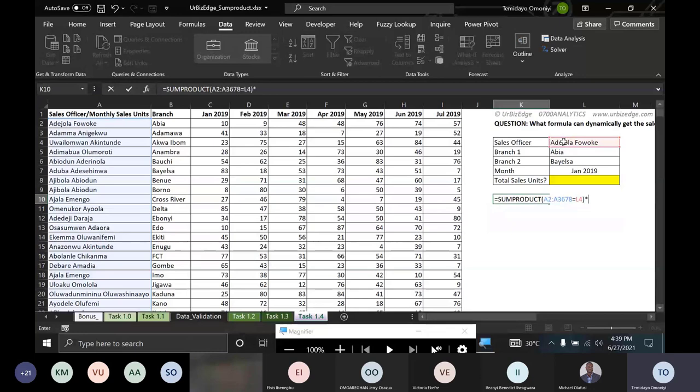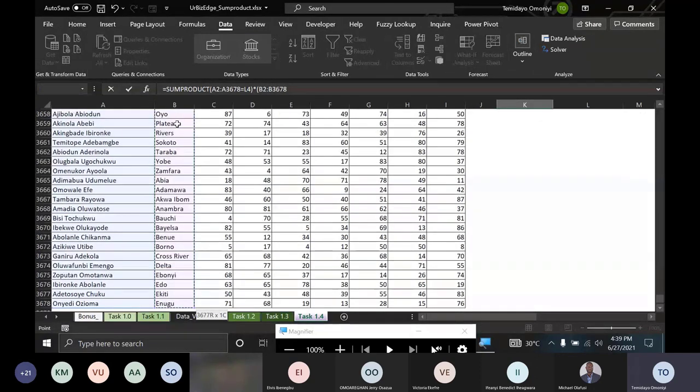I close the bracket. I say times. I open another bracket. The next one is what? Branch. Branch one, right? That's the next condition, that's the next criteria, branch one, which is ABIA, right? So I select all the branch range, I say control shift down. I say equals to what?